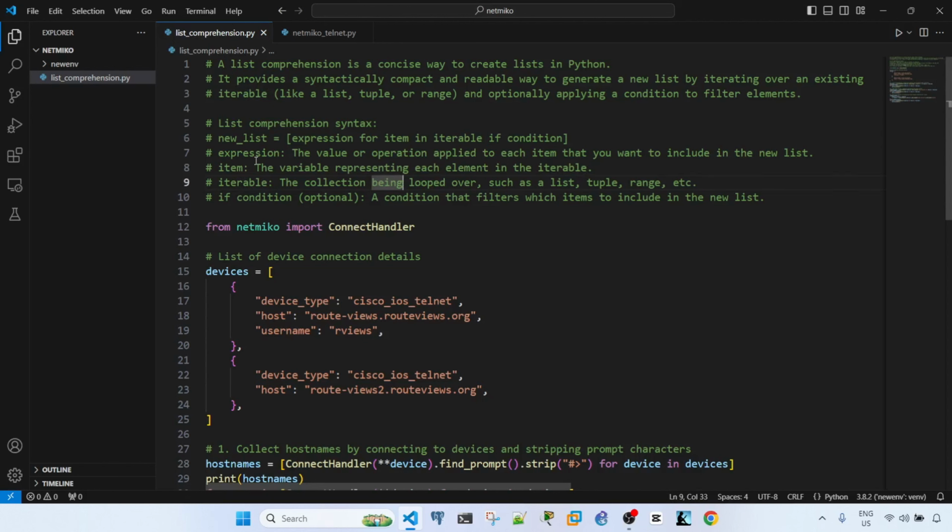So let's discuss each item within the list comprehension. Expression, this is the value or operation applied to each item that you want to include in the new list. Item, this is a variable representing each element in the iterable. The item can be named any name. And iterable, this is the collection being looped over, such as a list, tuple, range, etc.